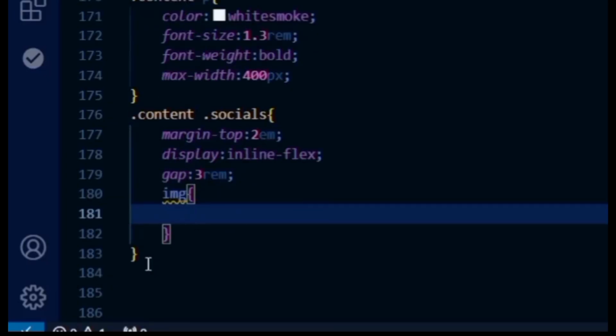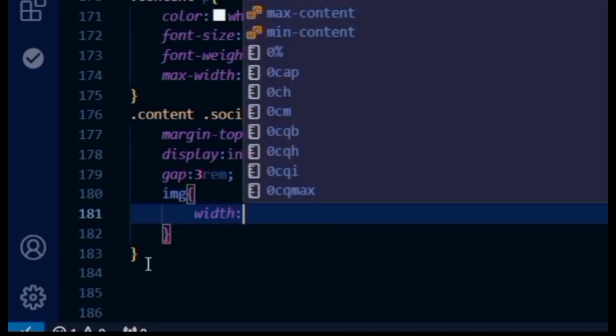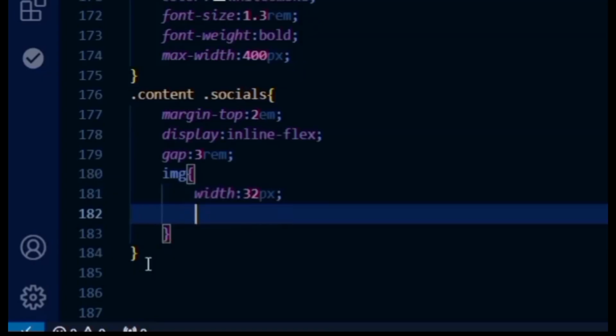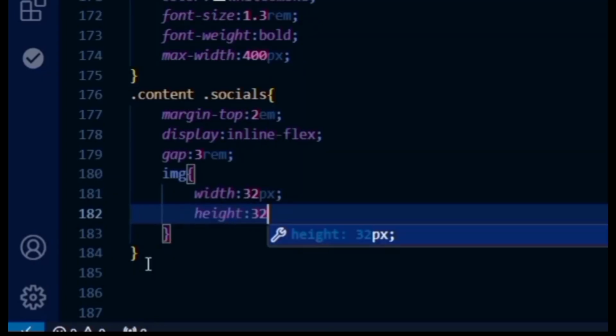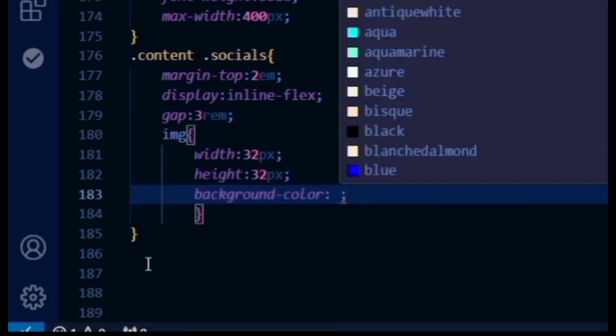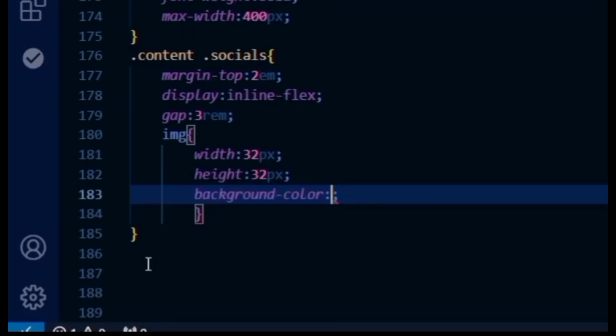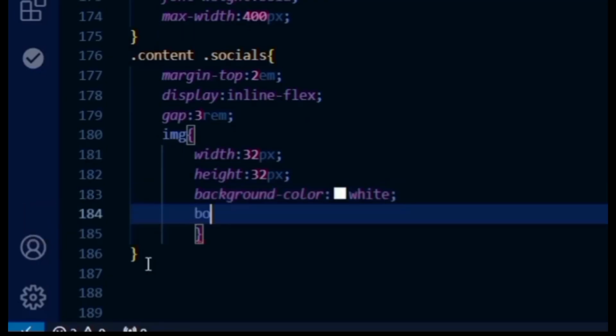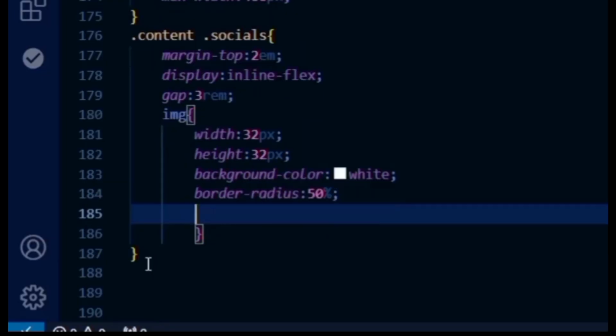Now we target the image itself. We give it a width of 32 pixels. We give it a height of 32 pixels also. We give the images a background color of white. Now we curve the edges of the image to 50%. We add a cursor of pointer on the images.